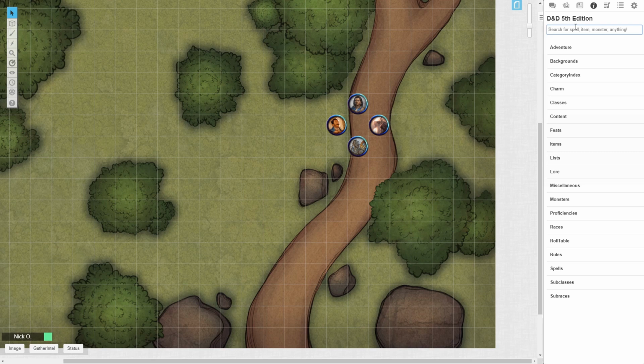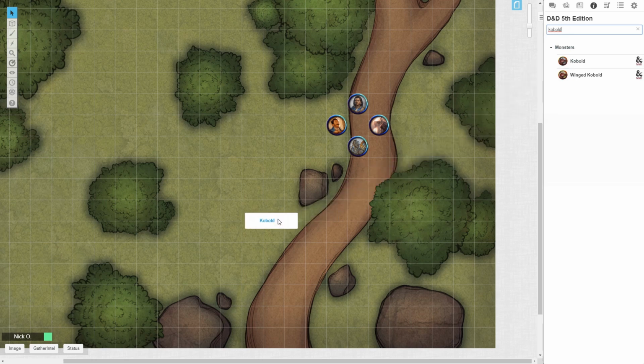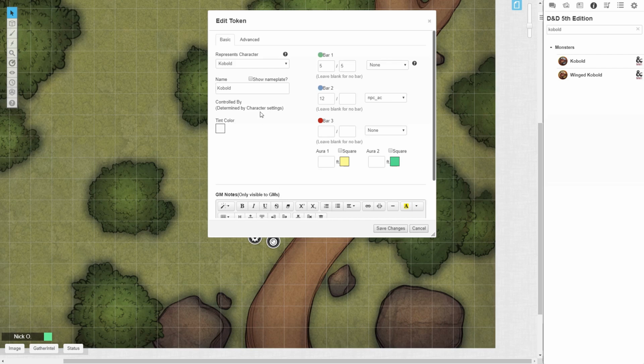For that, we're going to use a script called TokenNameNumber. And that is actually part of the Roll20 script library, so you can just go in and install it straight away. Once you've done that, you can go ahead and look for the creature you want to number. So I'm going to go with a kobold here. And I'm just going to drop my kobold onto the map. I'm going to open up the kobold's token.